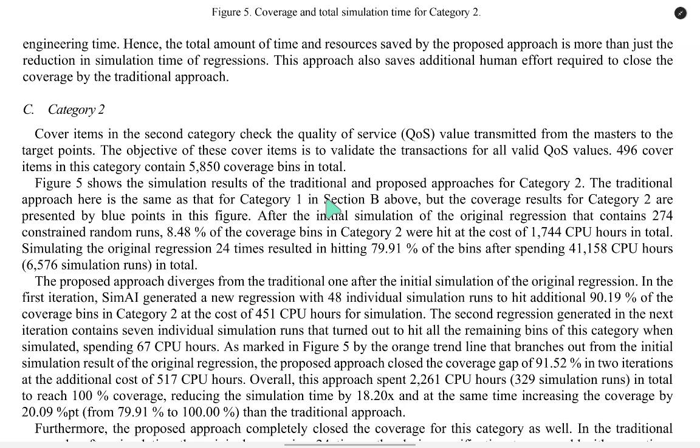After the initial simulation of the original regression, that contained 274 constrained random runs, 8.48% of the coverage beans in category 2 were hit at the cost of 1,744 CPU hours in total. So simulating the original regression 24 times resulted in hitting 79.91% of the beans after spending 41,158 CPU hours, 6,576 simulation runs in total.